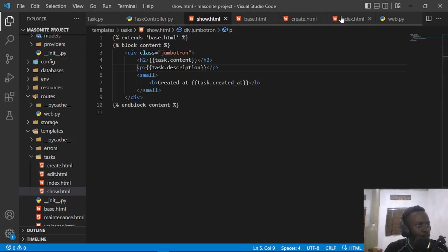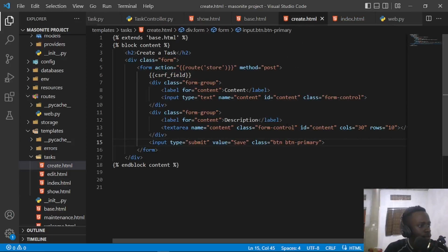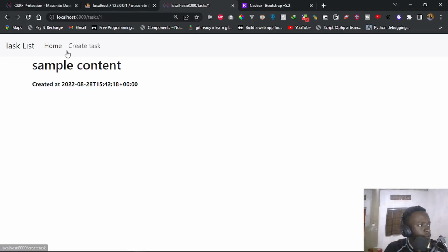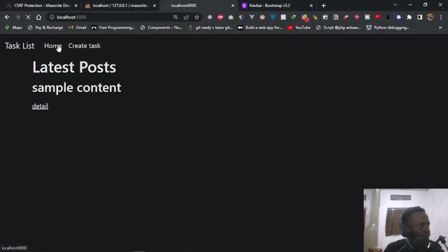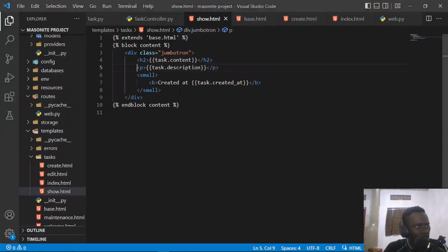Task.description, task.content, task.description. Let me try to see. So let's first go to our home. We see our sample title, and our sample content is the one that's actually being shown. I don't know. It seems like our description was not saved. So let's go ahead and see why.